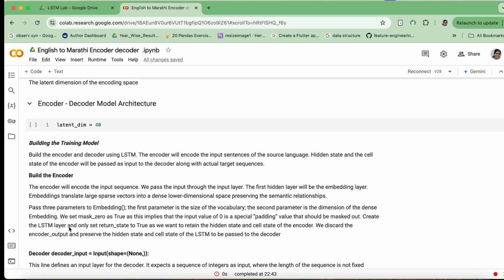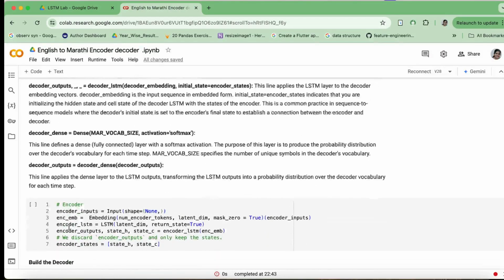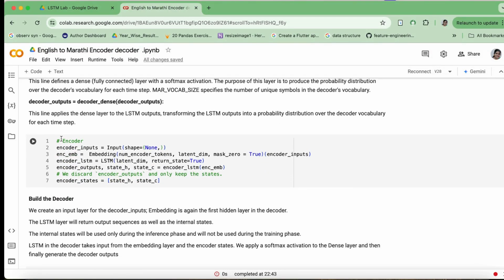Next, we are building the model for the training purpose. Here, this is the code for the encoder. In the encoder we need to define the shape of the input. Then we pass the input, the text in the form of the English source language sequence. We pass the number of encoder tokens, then latent dimension, and mask_zero equal to true, that is, we are adding the padding, and the encoder input will be the input for the embedding layer.